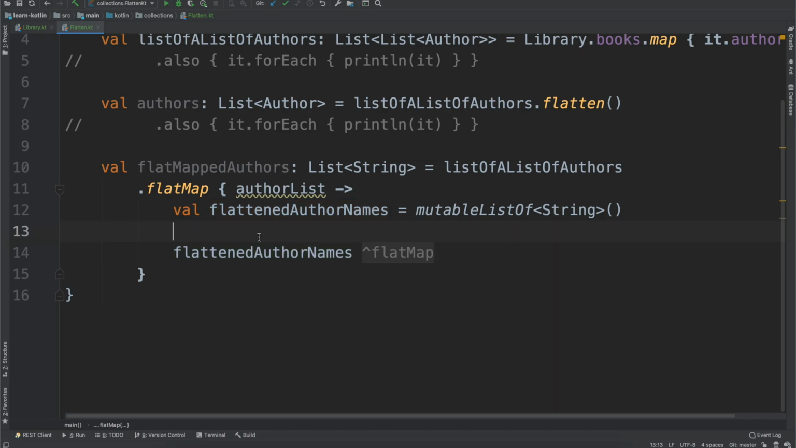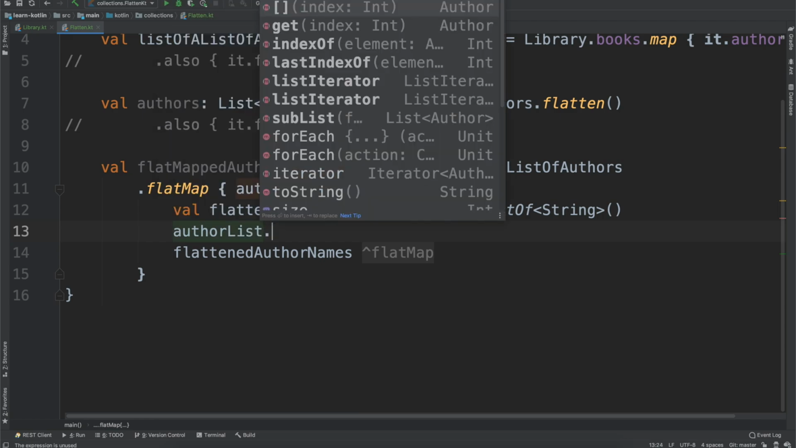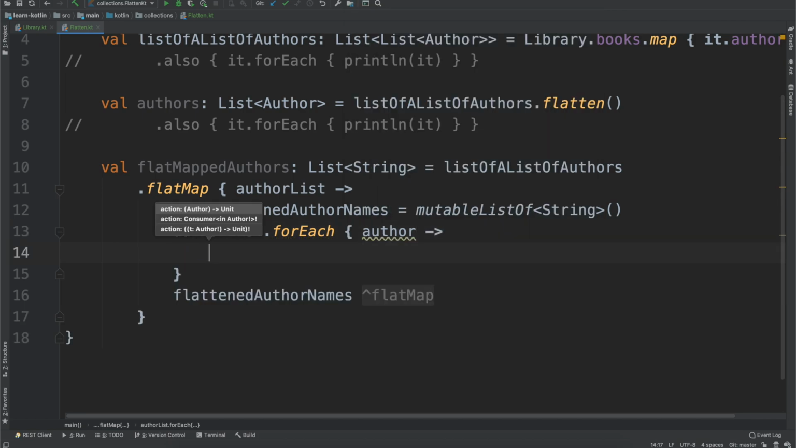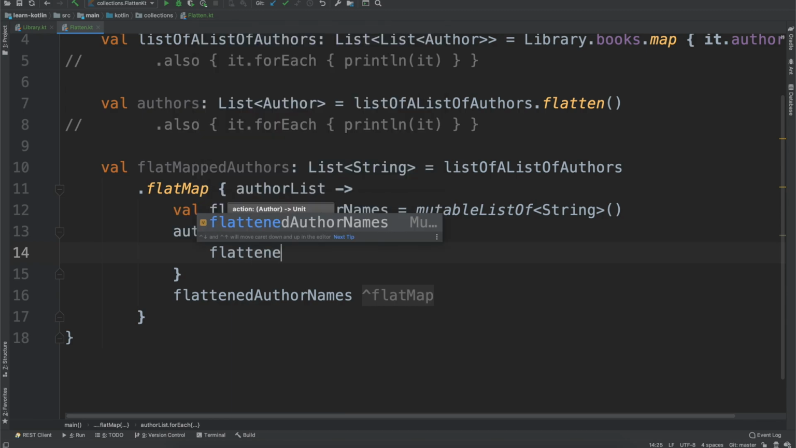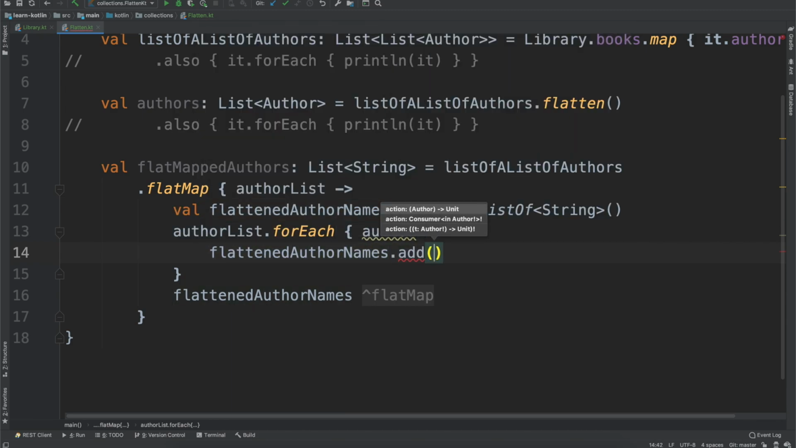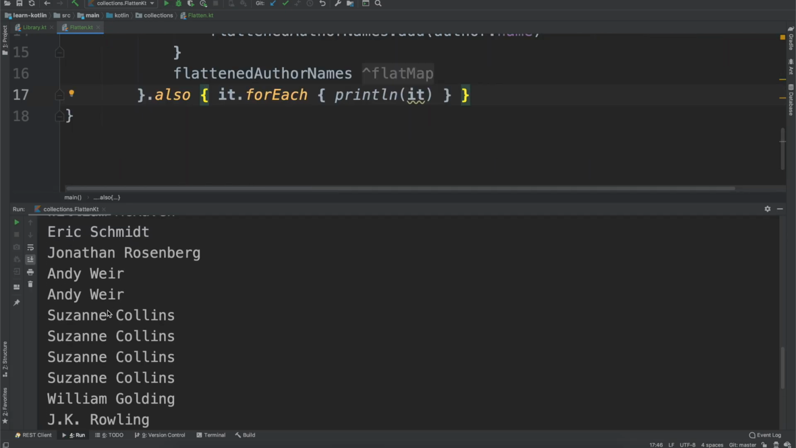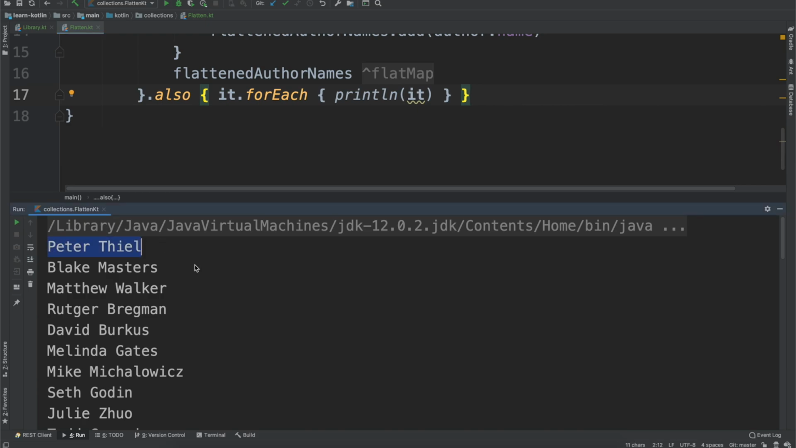And then the next thing that we want to do is we will take our author list and do dot forEach, and we'll just name it author. For each one, we will take our flattenedAuthorNames, and then we'll do an add operation on our mutable list, and it'll be author.name. All right, so we have that. And then from here, once we have our flattened authors, we'll do our forEach again. We'll run the app, and you'll see now it's going to print out each one, but just their name instead of the author toString value.